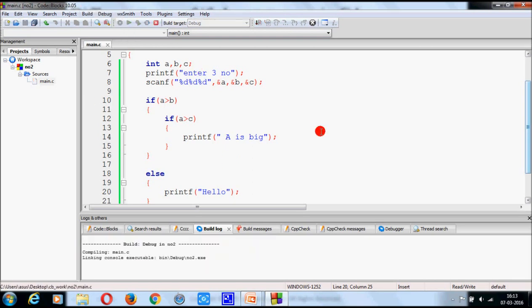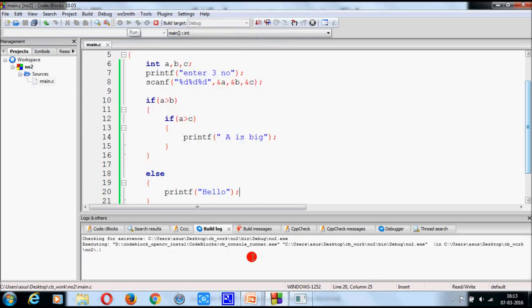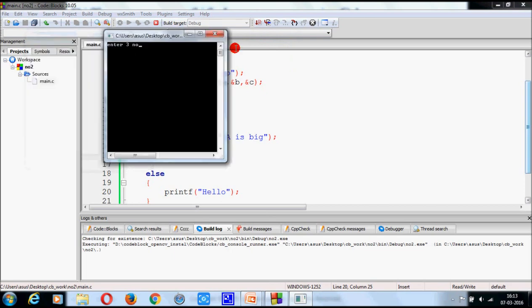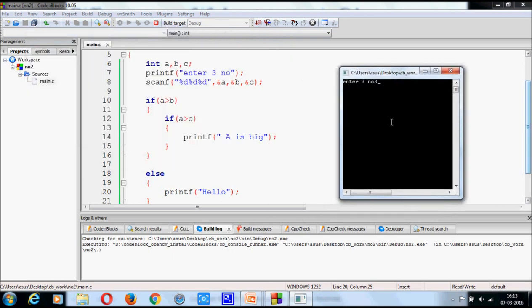Now compile this program and run this program. Put the same input. Yes, here you get the hello. That means this if condition becomes false, so the cursor directly comes to this else section, and you get the output hello. That means this else section is directly associated with this if section.